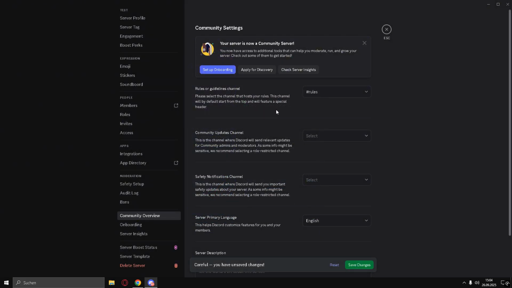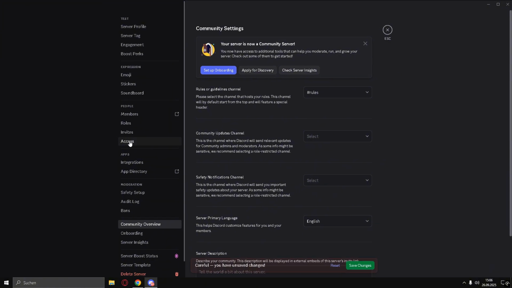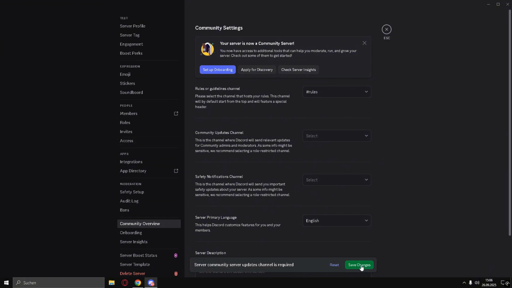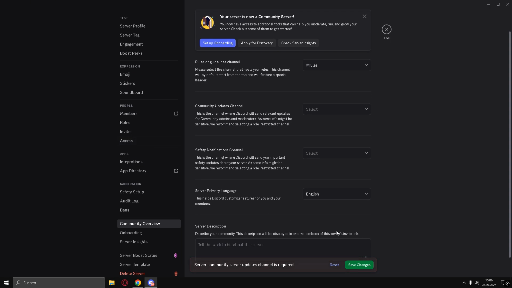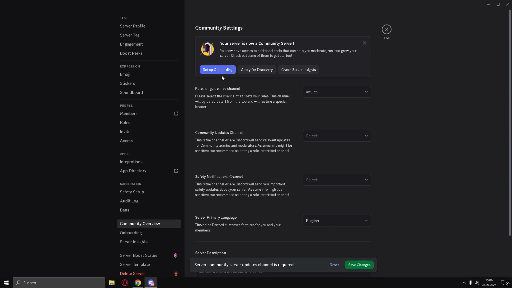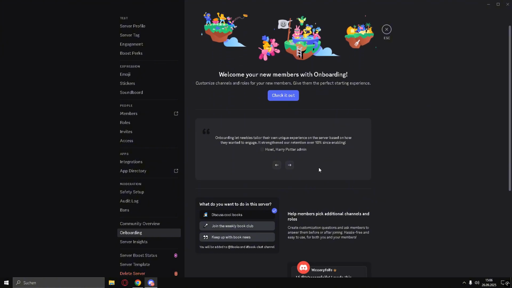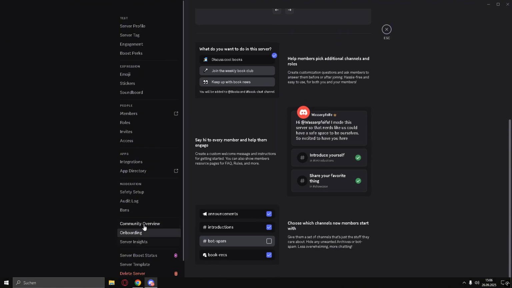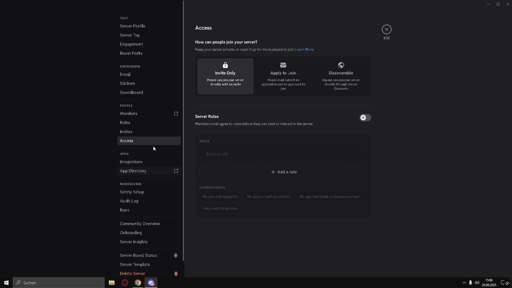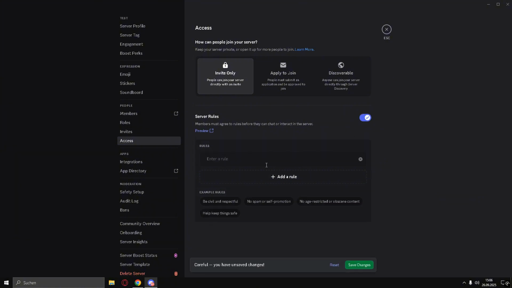5. Add server rules. In the left menu, scroll up and select Access. At the bottom, turn on Server Rules. Scroll down and type your rules in the box, for example: 1. No swearing. 2. Be respectful. Add as many rules as you need. Click Save Changes.